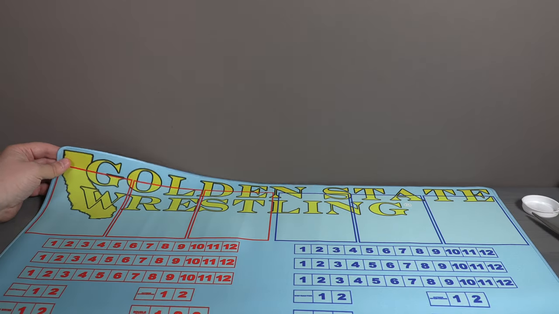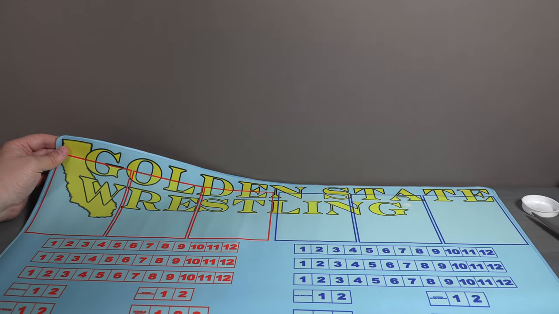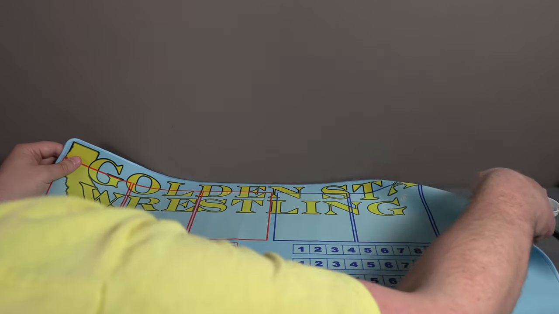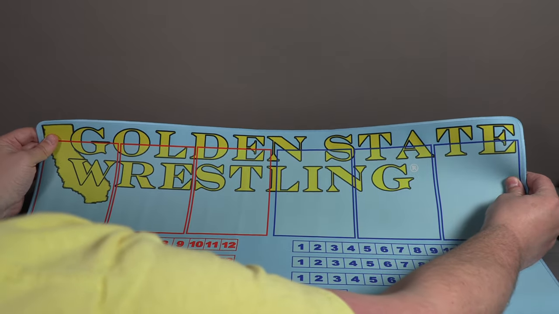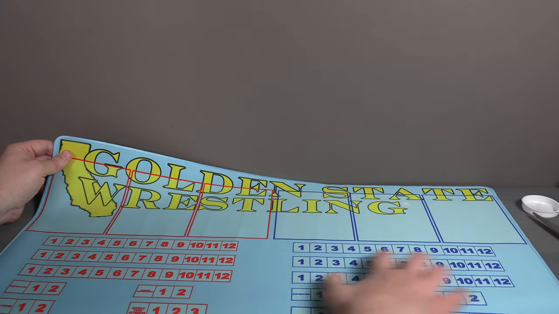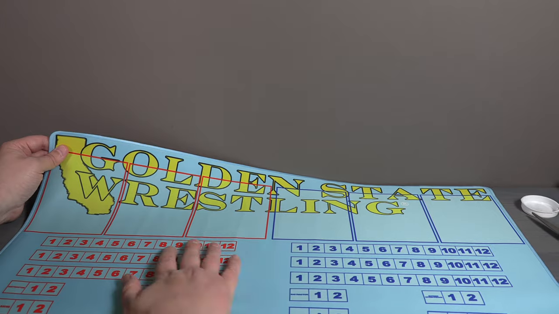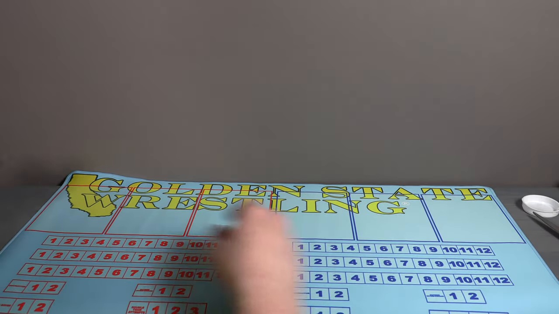I haven't really used a game mat before, just because I have my own dedicated gaming table, but I'm super excited to check this out and see if this replaces the tally sheets that I have down below.